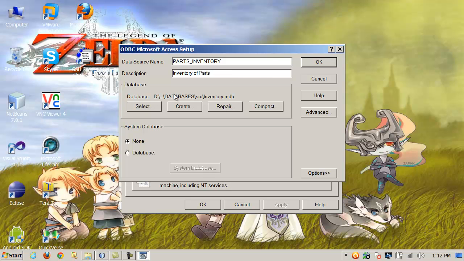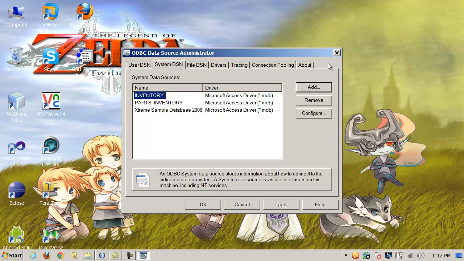Notice this is the path to the file. There's my Access Database file. Here's the data source name. So this is what I'll be connecting to when I create my JDBC code and use my SQL statements. And then I click on OK. So now notice it's there.